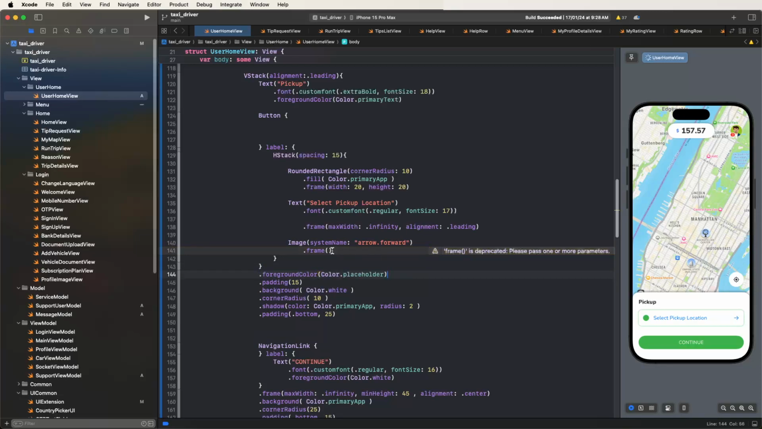No need to write it every time. Now this is displaying good, looking good, not an issue. And we need to copy this fill colors and give this the primary colors. For this pickup title, we need to give the primary app colors, like this, for this UI.